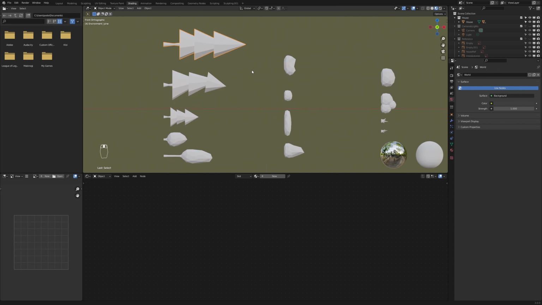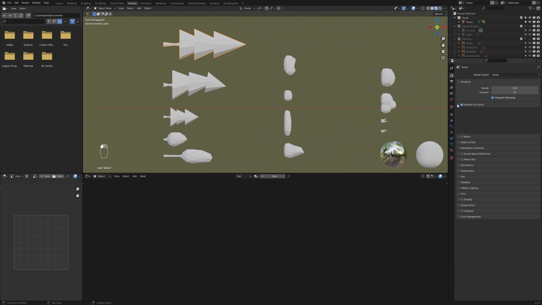Right now we don't have any material, but first let me just set render to 128 and viewport to 32. And I want to activate ambient occlusion, bloom, and also screen space reflections. Also, I want to take the shadows to 1K and I want to check the high bit depth. You'll see why I'm doing that.